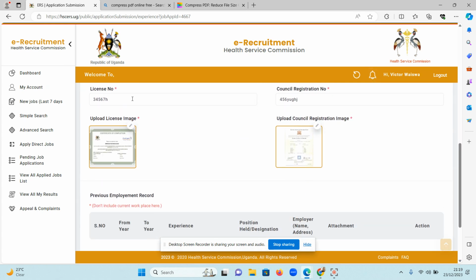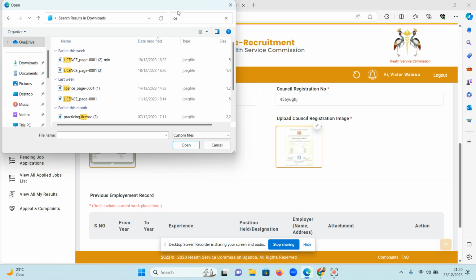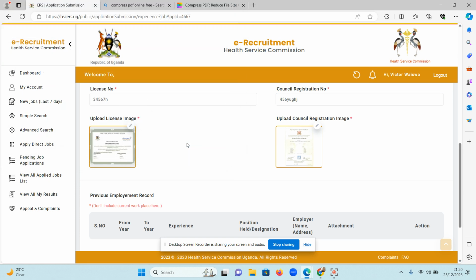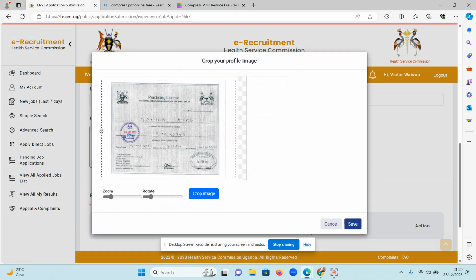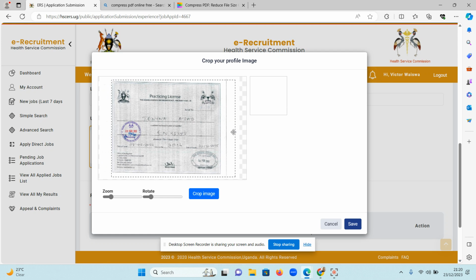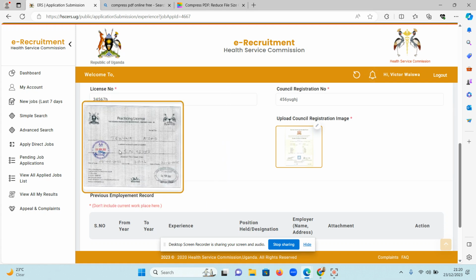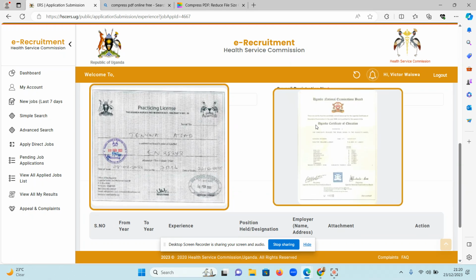You can upload a new license here, by just clicking that pen. And I click crop and I save. So you see the new updates. So to change, it's just a matter of clicking this pen here.